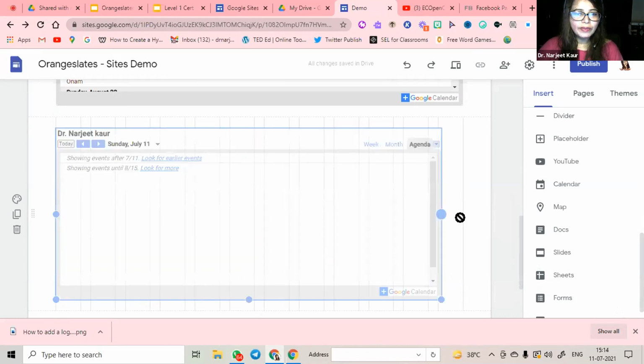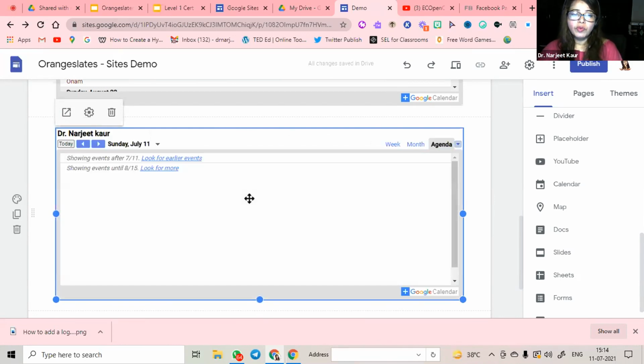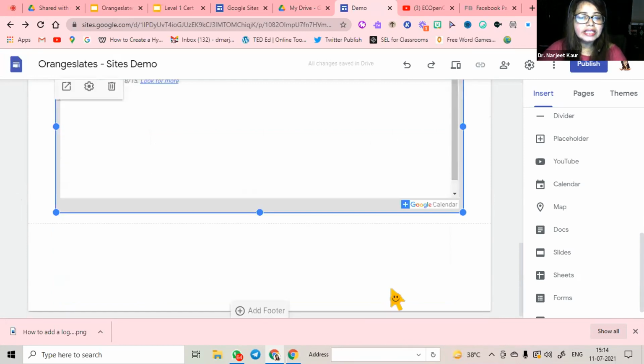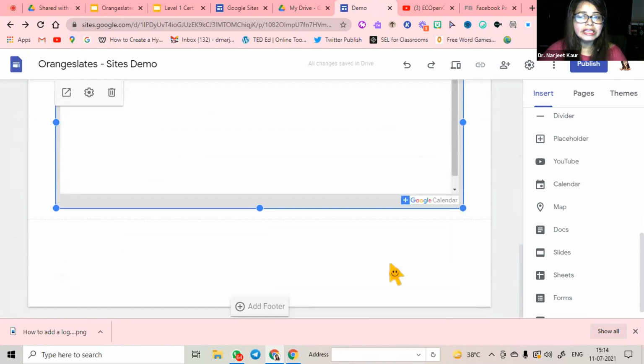Children can look for the events if you have set some events for them. Children can look for the work if you have given some work to them, they can see it week-wise, they can see it month-wise. These calendars are going to appear on your screen wherever you have inserted them.